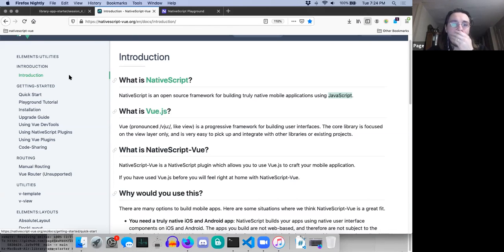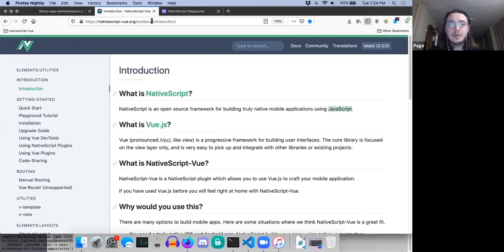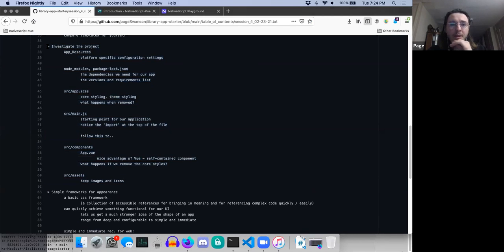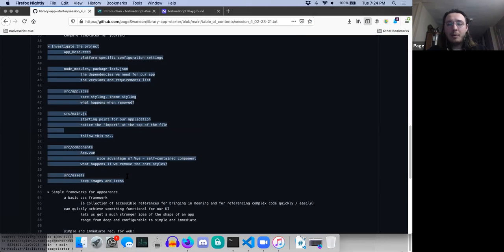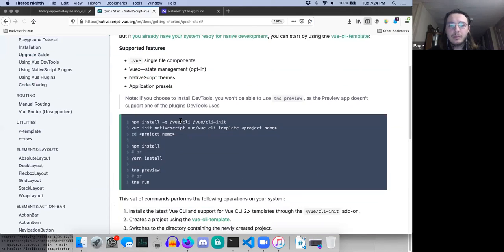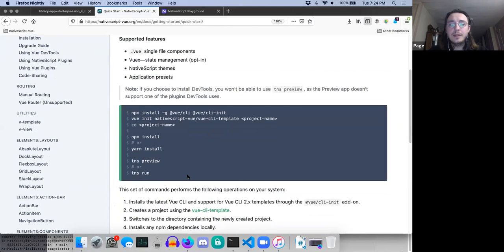So I'm going to go back to this docs page, this introduction page, and this is where we are right now. So we're going to investigate our project. When I say project, I'm talking about a template app. I'm going to set that up really quick, following the instructions that we already went through last session, but I'm just going to jump straight to this part.